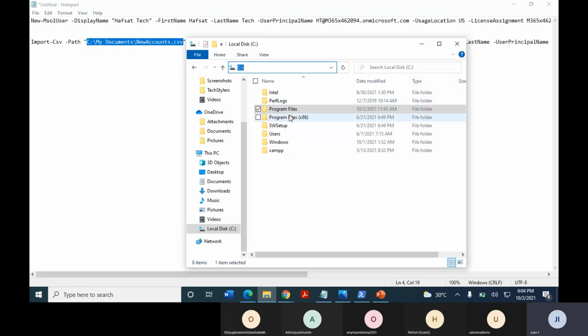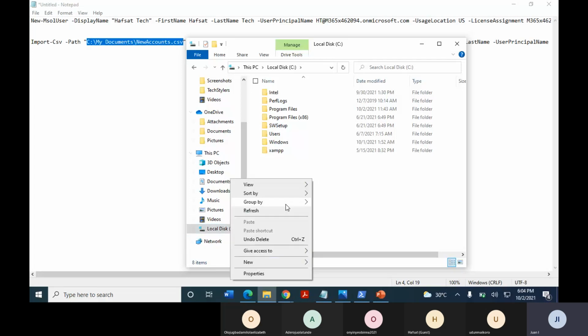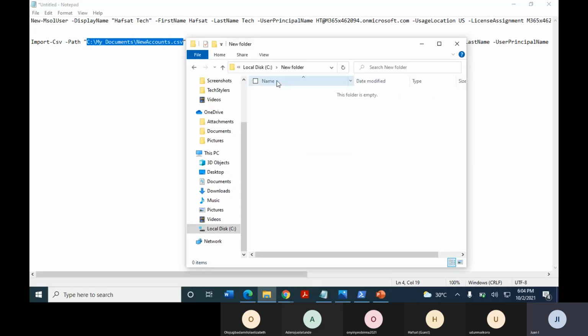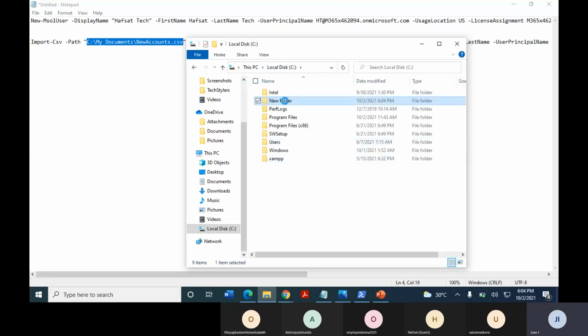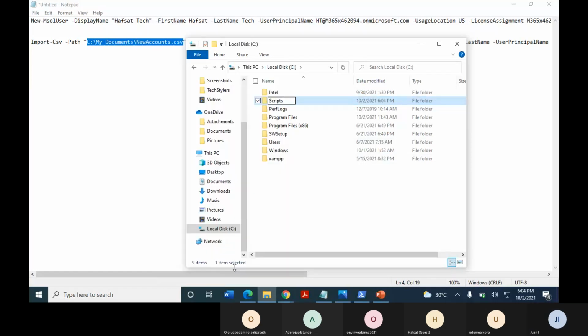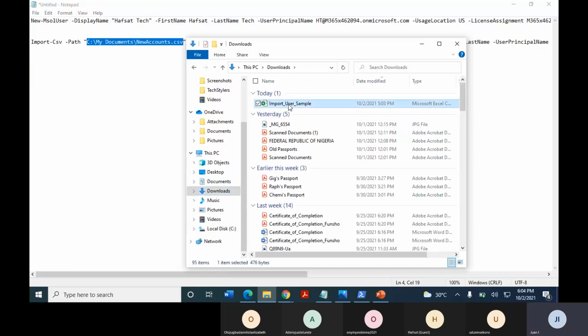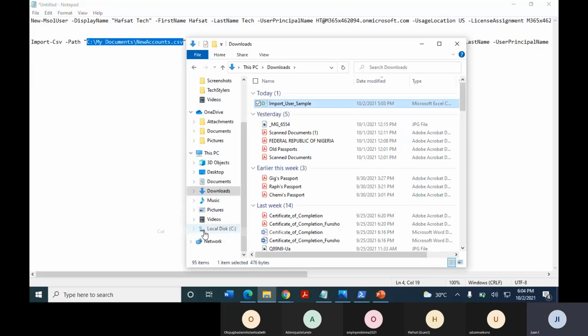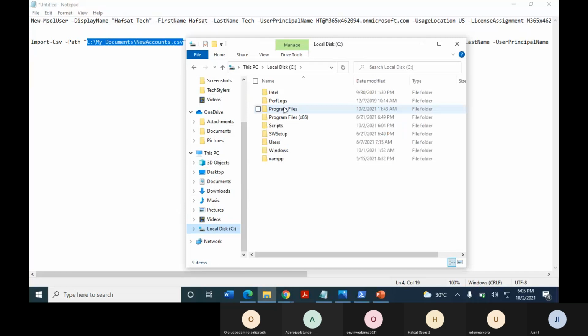Okay, in that case, you can create your own paths. You can come over to C drive, create a new folder and name it scripts. Now I have the scripts folder. Let me move that particular CSV file to that scripts folder. Let me just cut it. It's in C drive, so under scripts, I'll paste it in there.